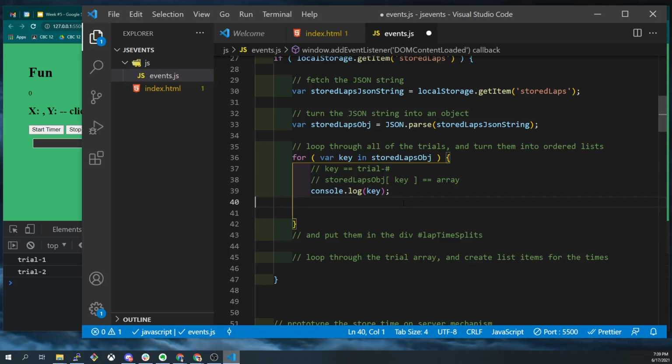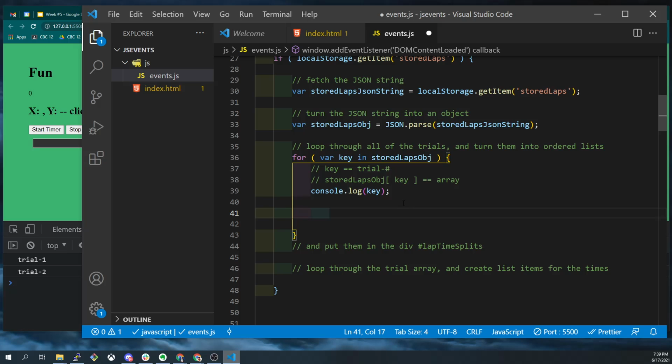So how would I create a new element? Document.createElement. Perfect. Let's do it that way. All right, so I've got trial 1, trial 2. In this version, we've got two keys, two objects. The object has trial 1, trial 2, but it could have 15. Doesn't matter how many are in there.